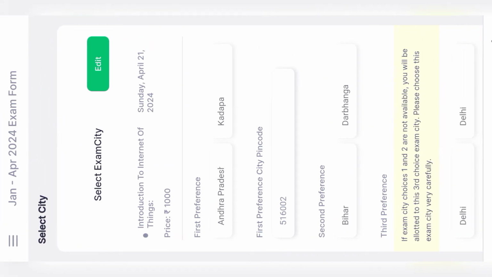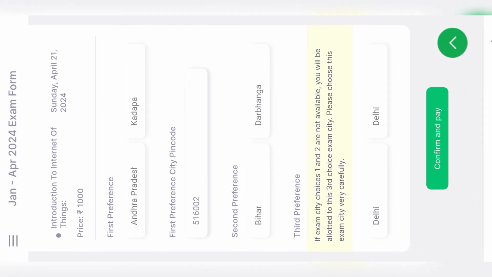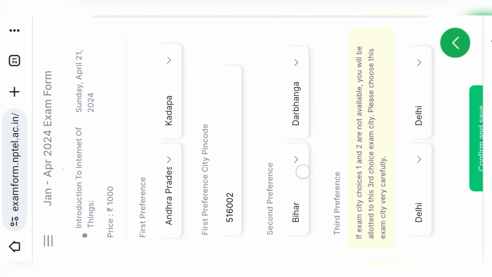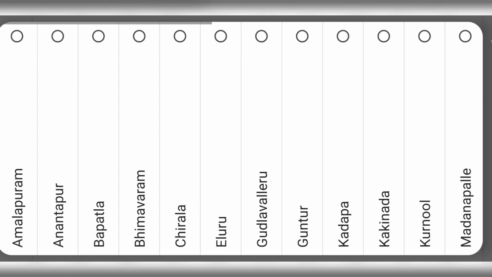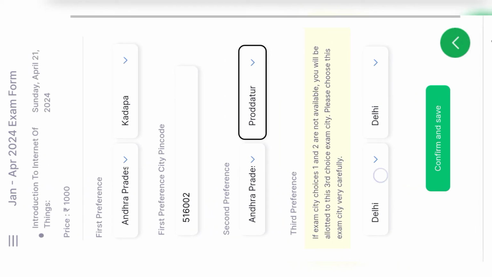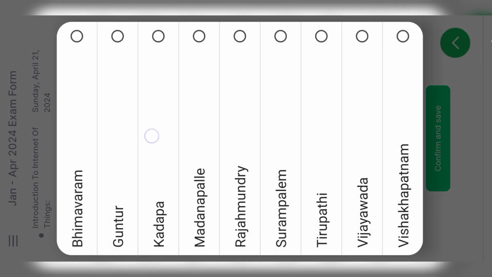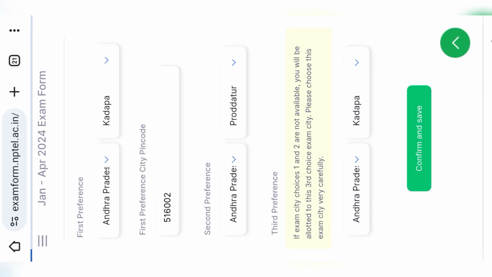Just click on the edit option at the top right corner. Again, you are going to see it in green color. You can just edit. The exam centers came by default, but they are too far from our native place. You can edit your centers. My advice to you is to opt for the nearest centers to your hometown, because it is easy to travel and you can take your exam at less cost. After selecting the exam cities, you can confirm and save.